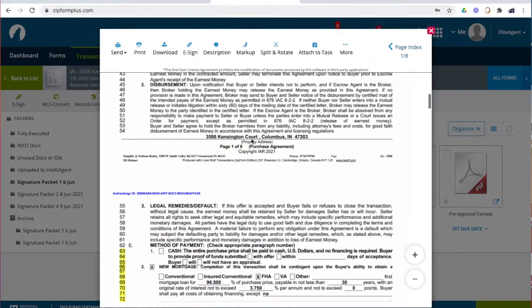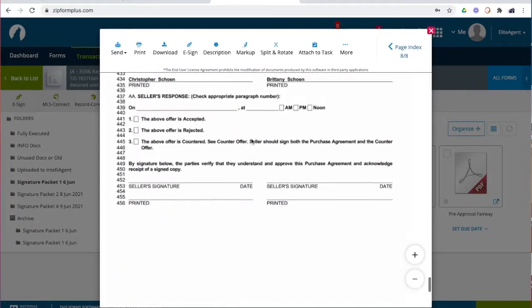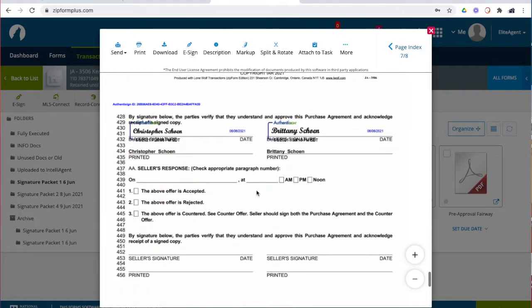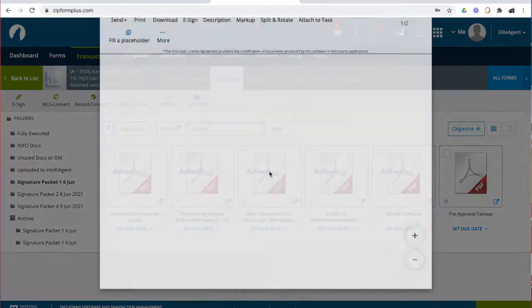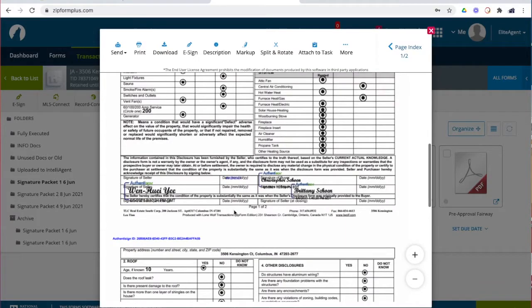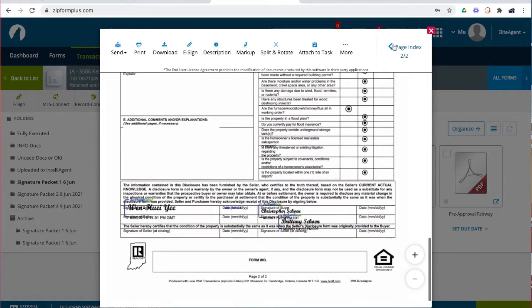Let's see here. Not fully signed, so that does us no good. That was us sending it to them. They have not signed it, so that can be gone. We just got to make sure we have the real one. That's signed. Seller disclosure. Fully signed. Perfect.